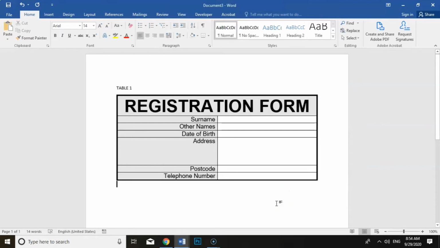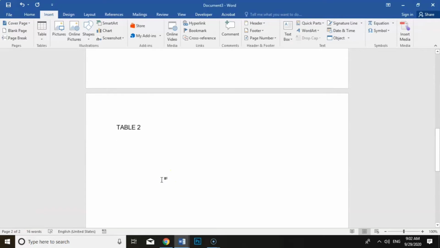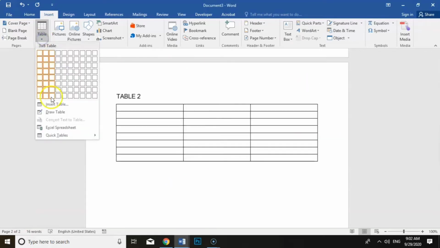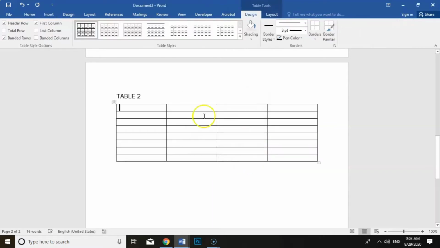Now let's move to table number 2. Create another page. And this is what your registration form number 2 looks like. Insert a table with 4 columns and 8 rows. Merge the top 4 cells and add the text registration form.